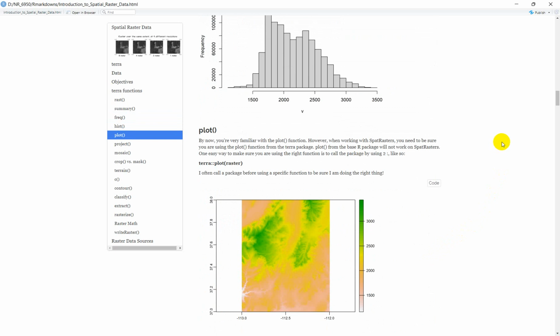Perfect. Now those are useful, but by far the most useful when working with raster data is plot. As I mentioned before, you're very familiar with the plot function, but that's a base R function, not specifically a terra function. So when we're working with SpatRasters in the terra package, you need to be sure you are using the plot function of the terra package. Plot from the base R package will not work on SpatRasters. Very important. One easy way to make sure you're using the right function is to call the package by 2 colons, like so: terra::plot.